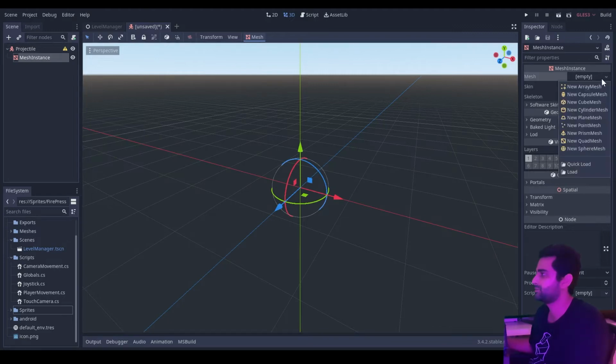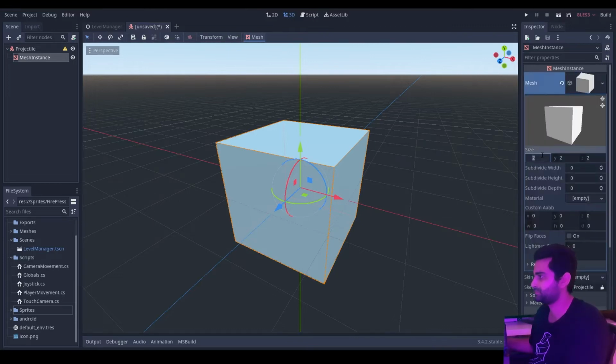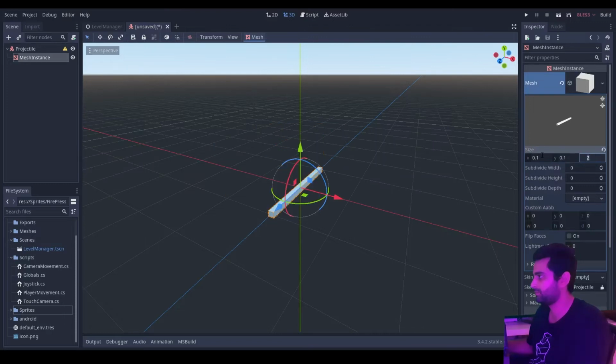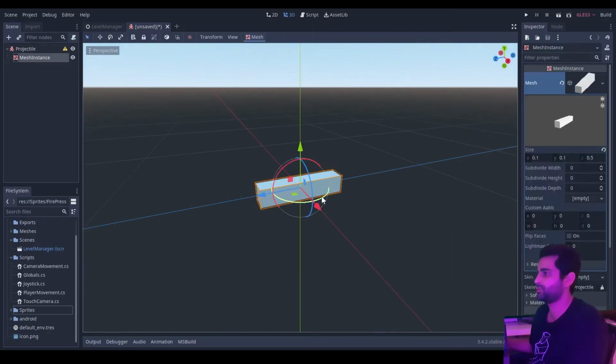Click on the mesh drop down and add a new cube mesh. Click into the mesh, and we'll adjust the sizes. It is best to always align your objects in the direction they move in the positive Z direction. That way when we use the move and collide function, we'll just say move towards vector 3.forward. And in moving in the forward direction, all we have to do is worry about how we're going to point the object in that direction that we want it to move.